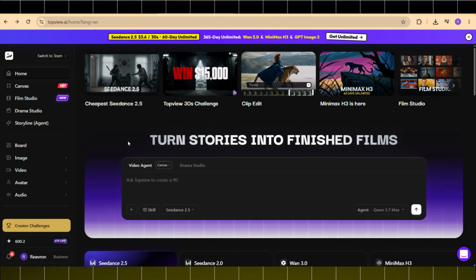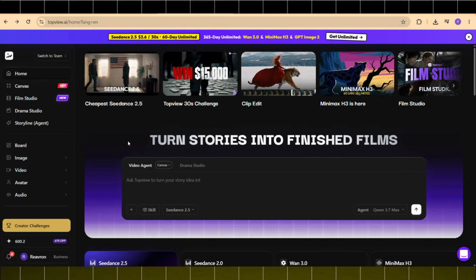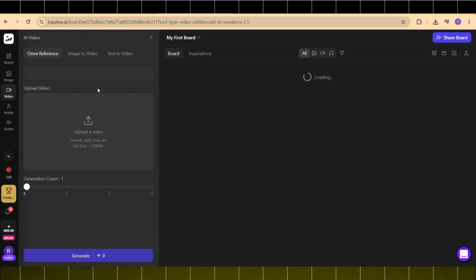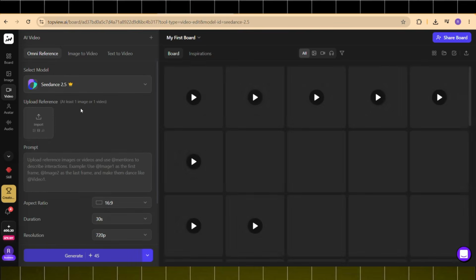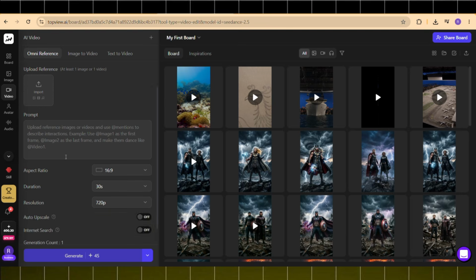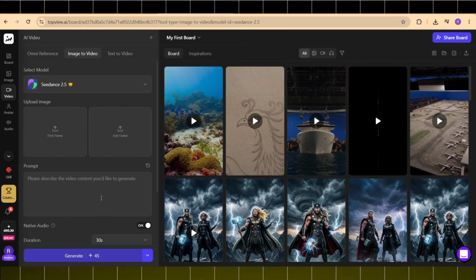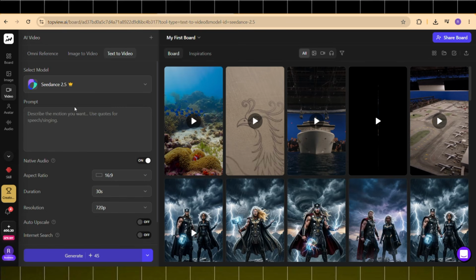Topview AI. You will find the Topview AI link at the top of the description. Here, go to the Seedance 2.5 feature. Topview AI provides us many features, like we can upload a reference video or image to generate our video. We can also turn any image to video using the image to video feature. But for now, we will use text to video.